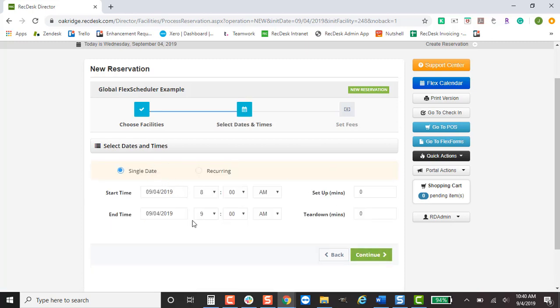Now on the next screen, we're going to add the date. Now if you go through the calendar, anytime you go through the calendar and you click on the day and click the reserve, it's going to pull that date in for you. So you'll just have to adjust your times. So you can say the reservations from 8 a.m. to 12 p.m. It's going to take 30 minutes to set up and 30 minutes to tear down.